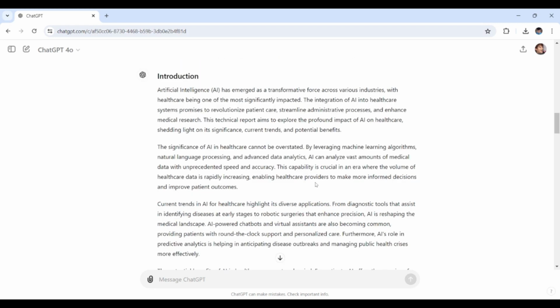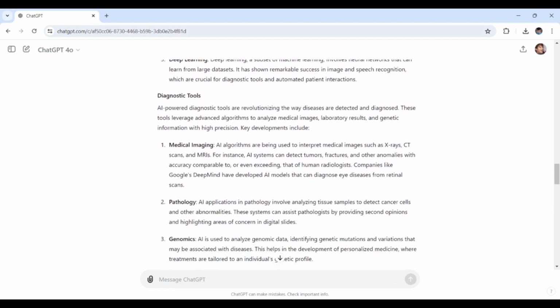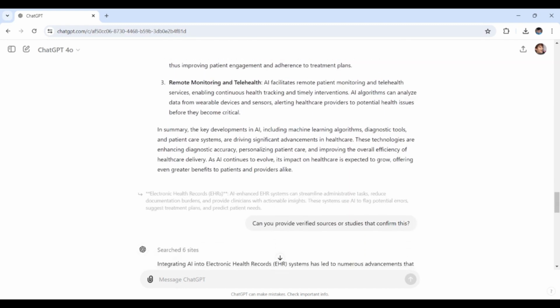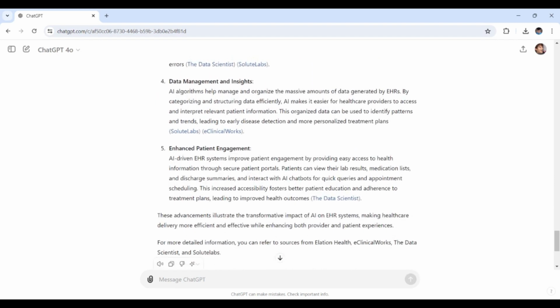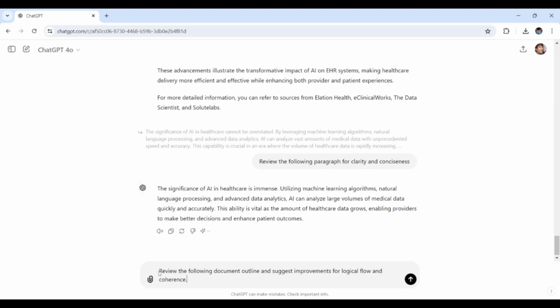Finally, let's review your entire document to ensure it flows logically and all technical details are accurate. Start by reading through each section to check for consistency and coherence. Let's use ChatGPT to review the overall flow of our document. For example, you can ask ChatGPT, review the following document outline and suggest improvements for logical flow and coherence. This helps identify any sections that might need reordering or additional transitions.